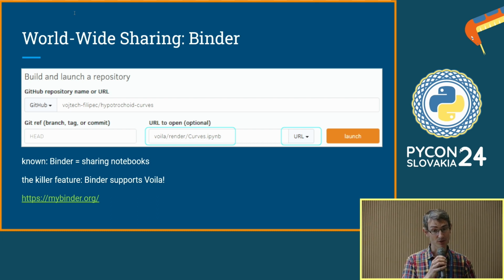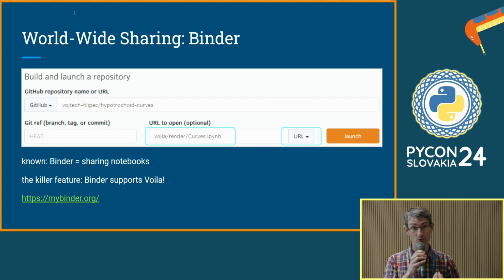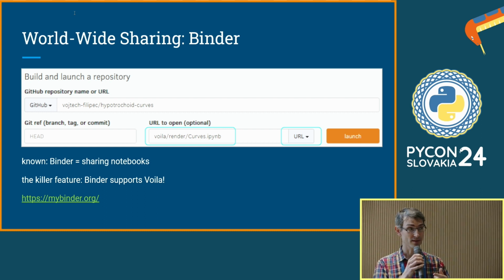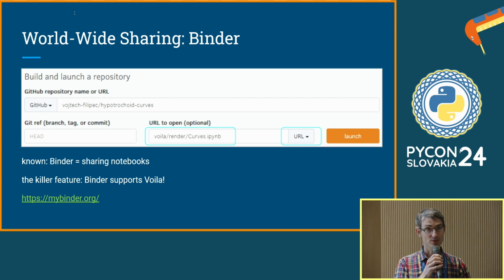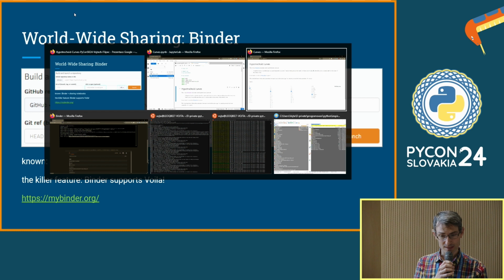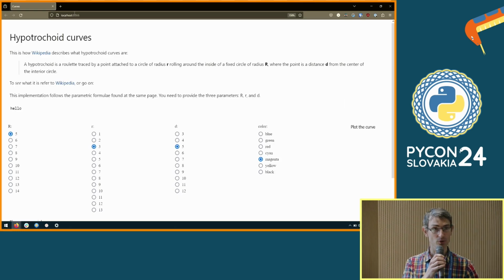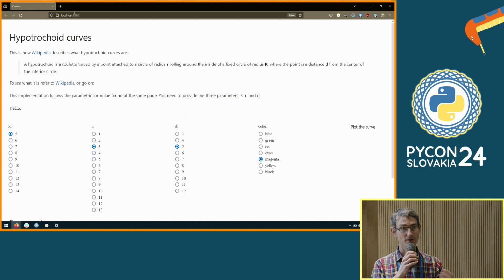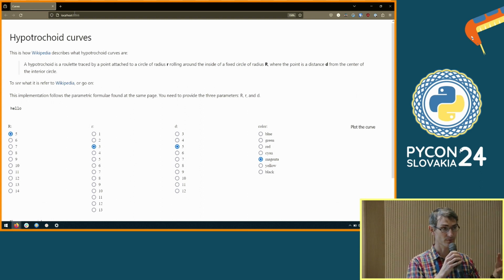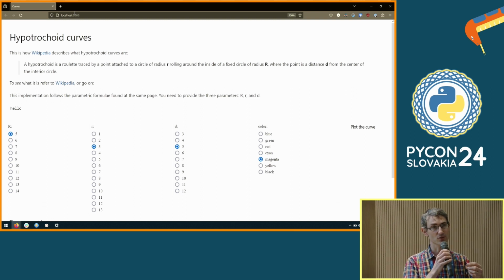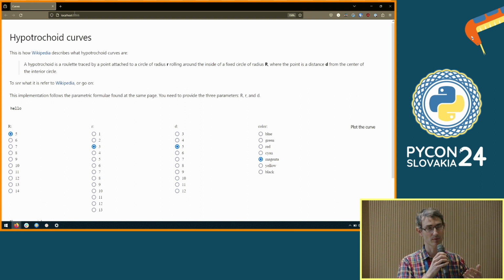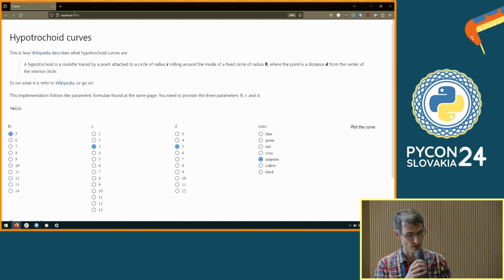And now I said it's for sharing notebooks. And the killer feature here is that Binder supports Voila. Right? You remember Voila is the framework which projects your notebook as a web application. So not only can you share with your co-programmers your notebook, but you can really get this application, this is the no-code, running for anyone in the world. Binder on their server will take care of rendering it, and will just send this application to the client, which is, I mean, computer of yours or your friend.